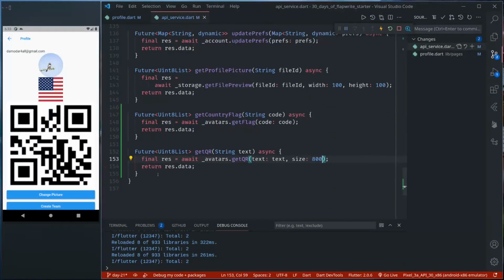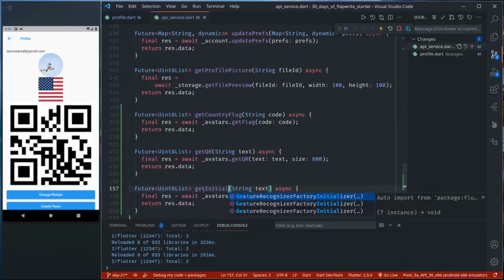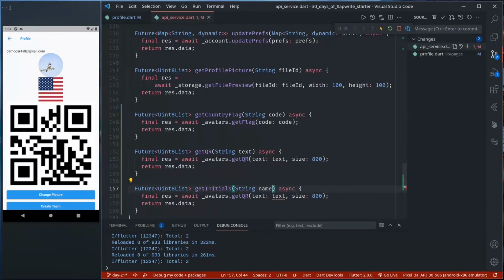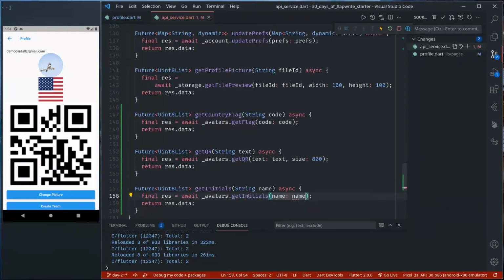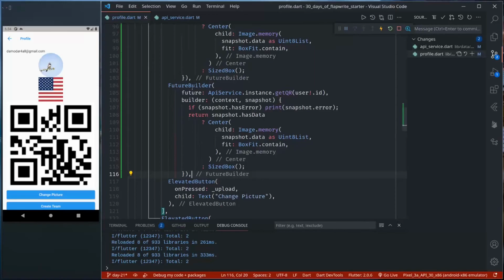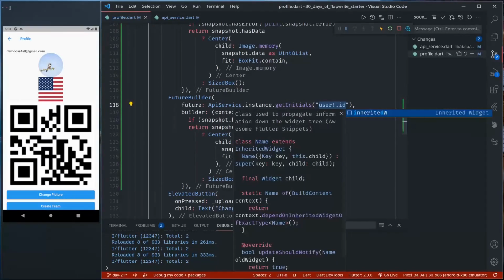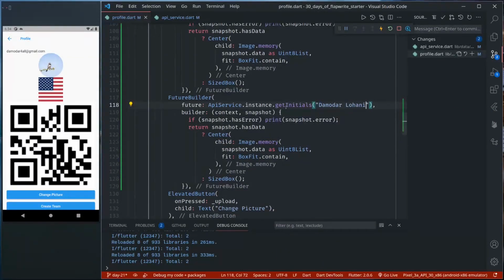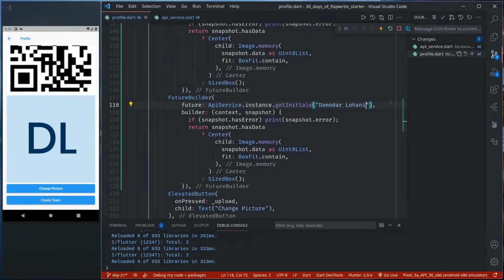So let me add another function here. Get initials, name. So I need to pass the name. Let's see it in action here again. I will duplicate this. This time, get initials. Let me just keep my name. And let's save. This should load an avatar. See, a proper avatar for any name. If I change the name, it should update properly.